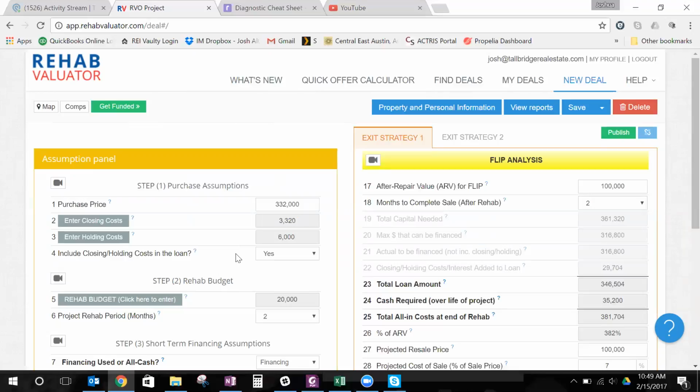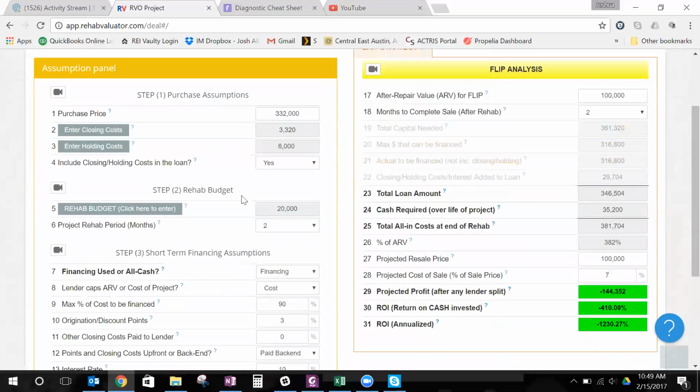Okay, got it. And then for line 4, including holding costs. We can include that in the loan. That's fine. Moving into the rehab, again, you'd get this information from Podio.